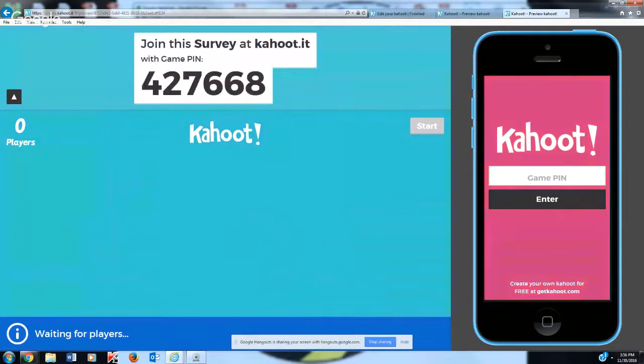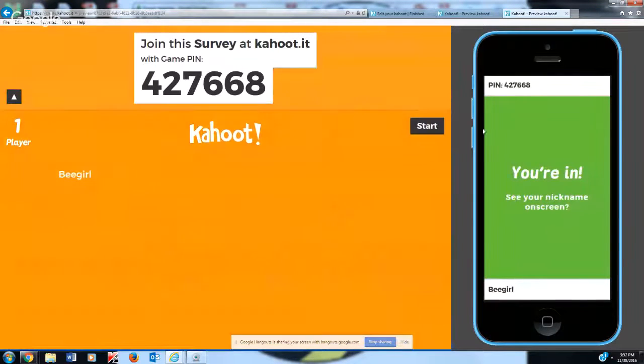So we're going to pretend like I'm not on the same device. This is me at my desk using my phone. Okay, here is my pin, 427668. Hit enter. Okay, let's go.